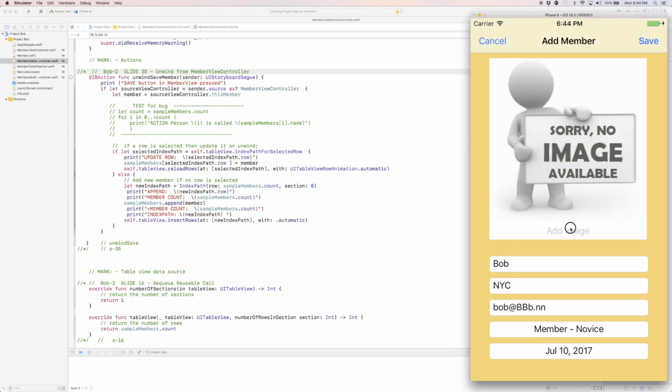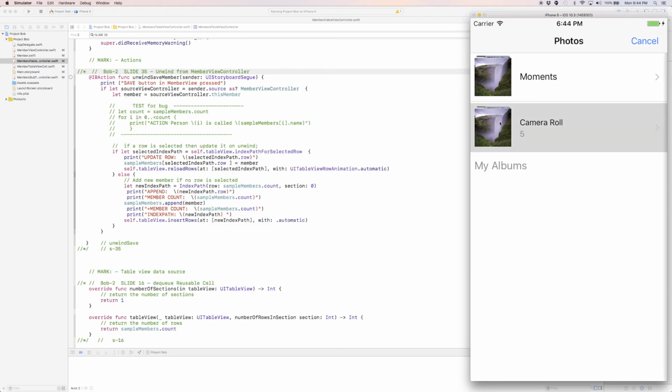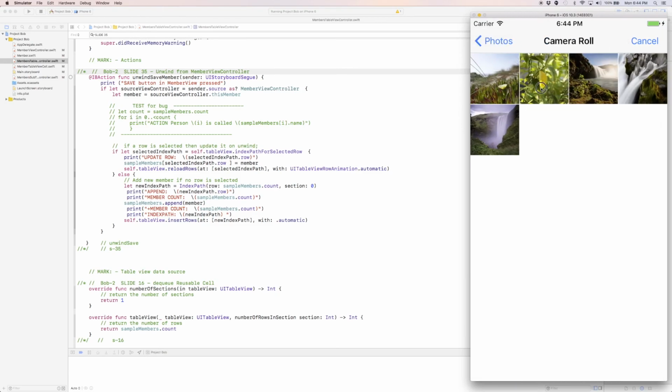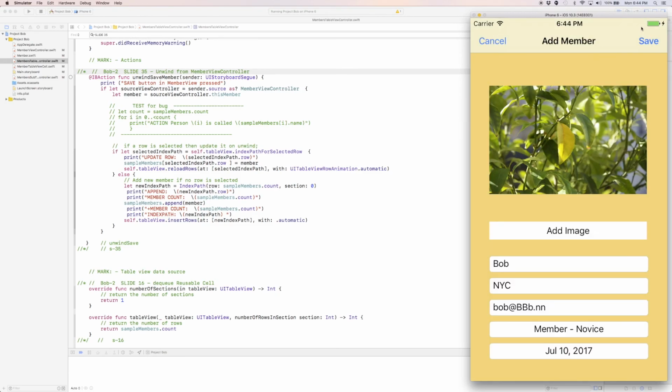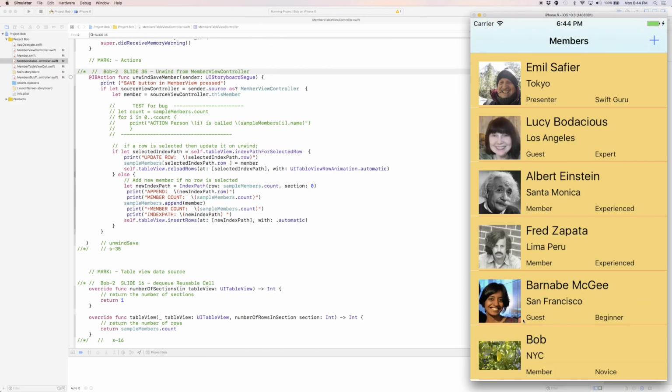Oh, we forgot to add an image. And this just takes us to our camera roll. So we'll put an image of this thing and we'll save it. And there he is, Bob, New York City member and novice. So we've got that working. And so we're moving along.